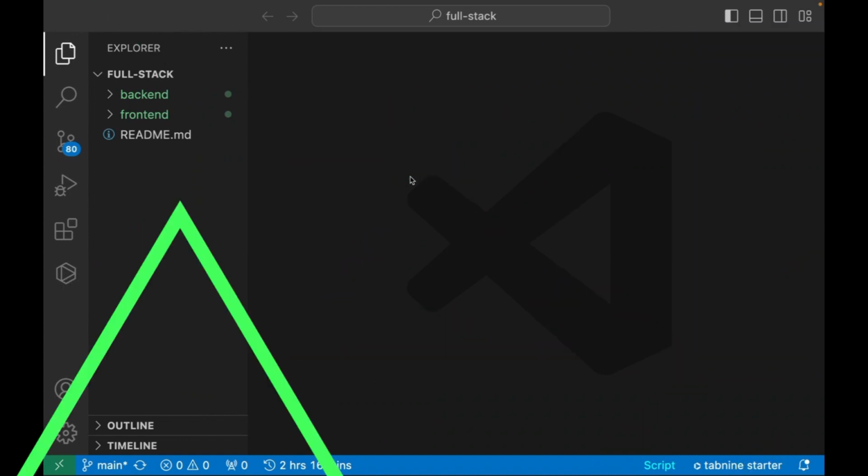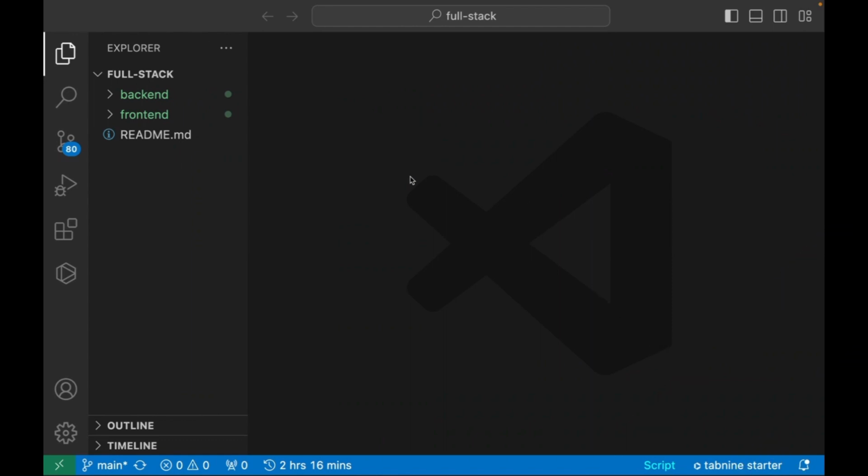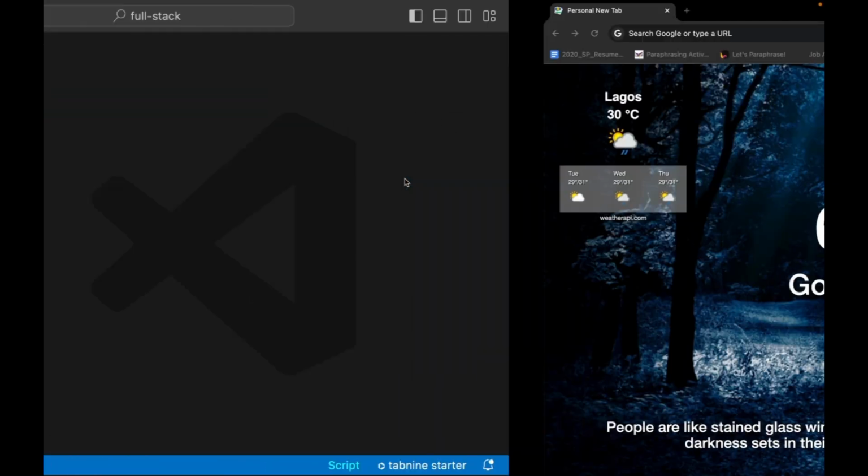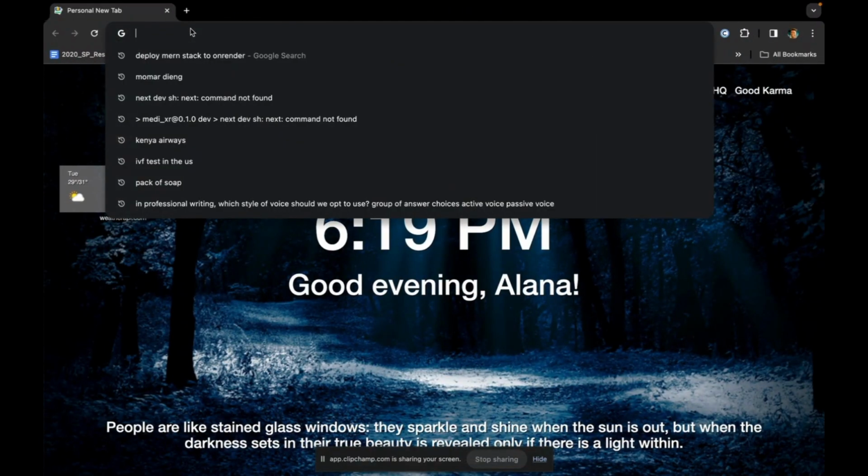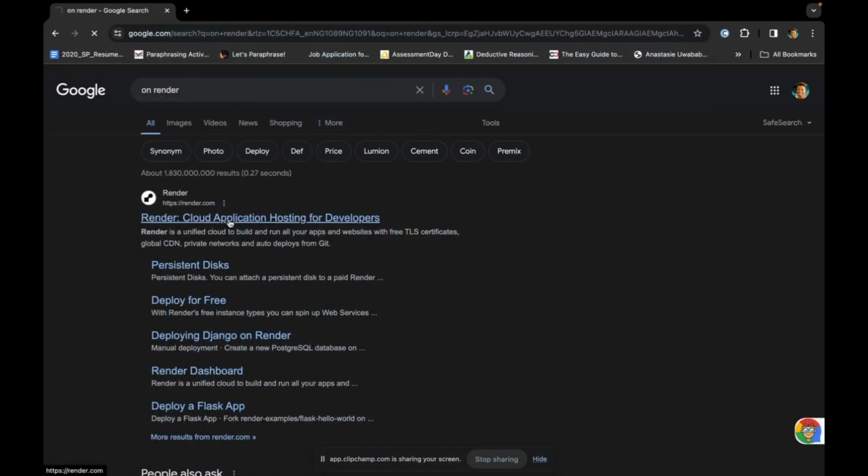In this video, I'll show you guys how to deploy a full stack application on Render. So search for Render, and then click on the first link. It should take you to the Render hosting platform.